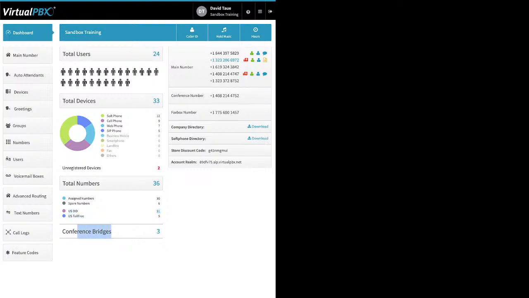All right, conference bridges, I have 3, and that just means I have enabled the conference user feature on 3 of my users, meaning I have 3 staff members who can host or moderate a conference.